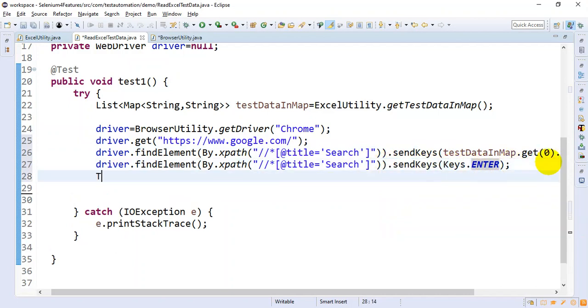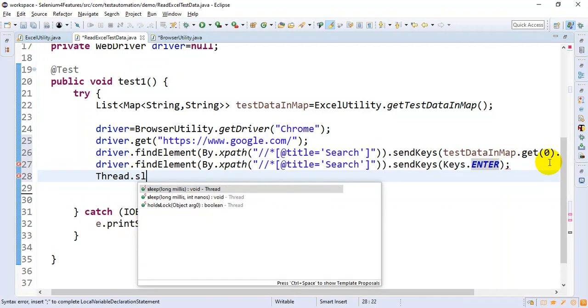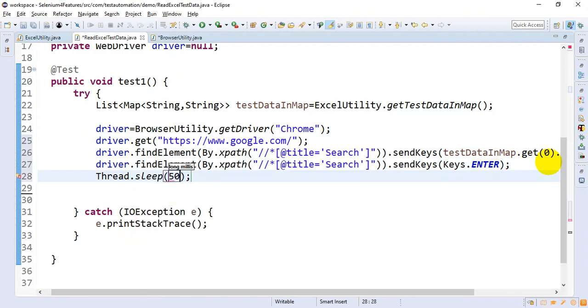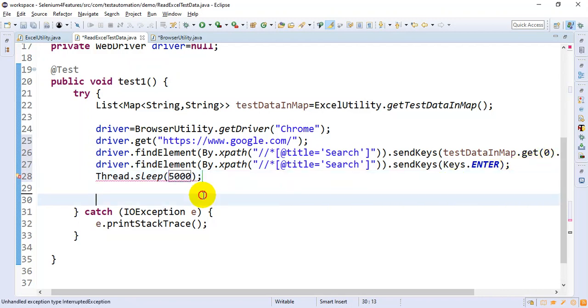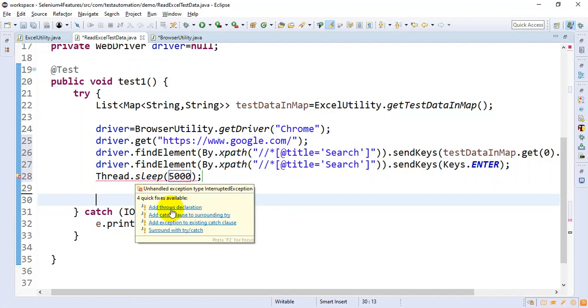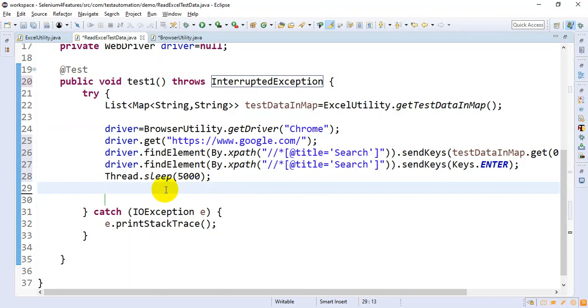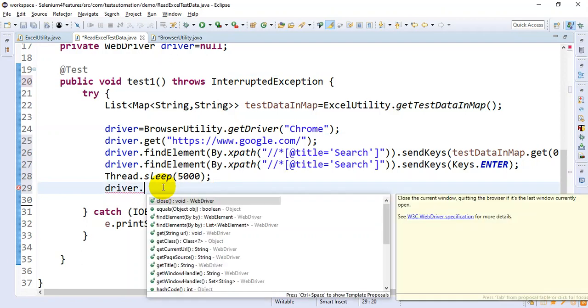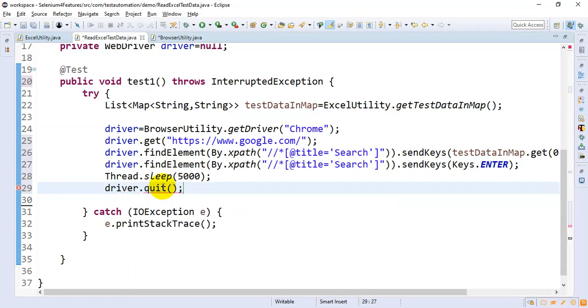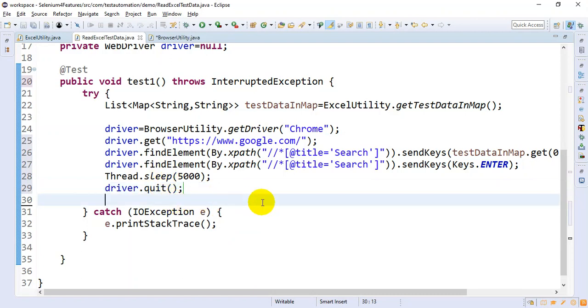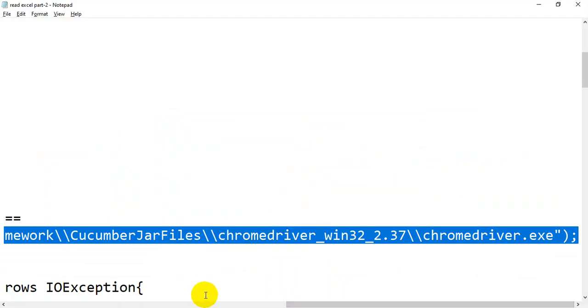After that, I'll wait for a few seconds. Here I'll say Thread dot sleep, 5000, sorry, milliseconds. Simply you can add the declaration. That is fine for now. Then finally I'll use the driver object dot quit. That's it, guys. So let us run this test case. Then we'll add multiple test cases like this.